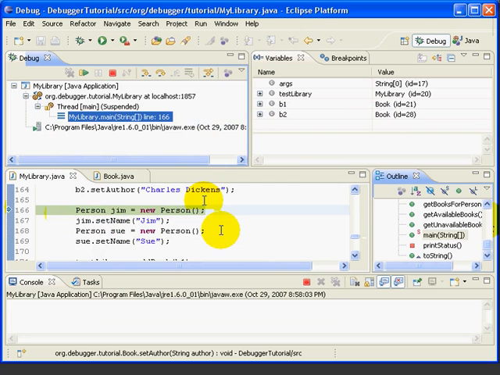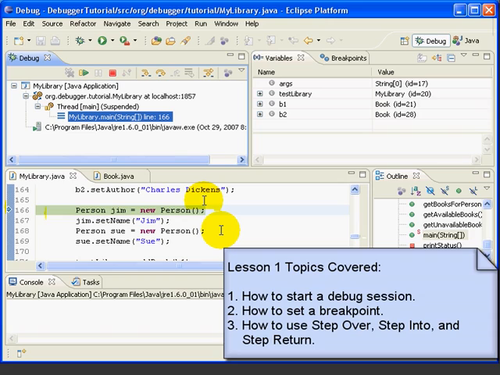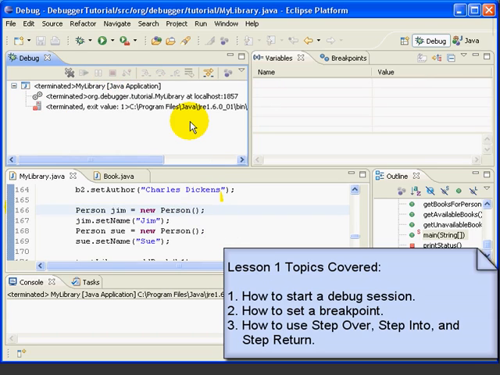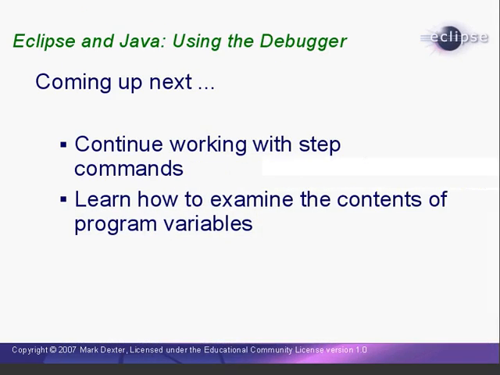At this point, we're off to a great start learning the debugger. We've learned how to start a debug session and have been introduced to the step over, step into, and step return commands. We're going to end lesson one by pressing the terminate button to terminate this debug session. In the next lesson, we'll continue working with the step commands and then learn how to examine the program's variables.